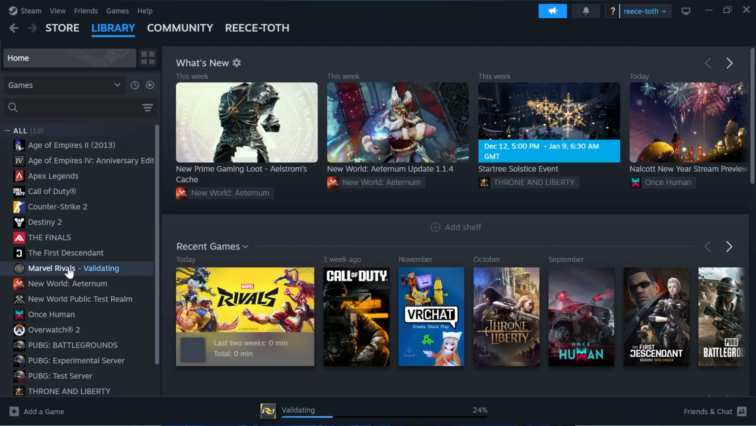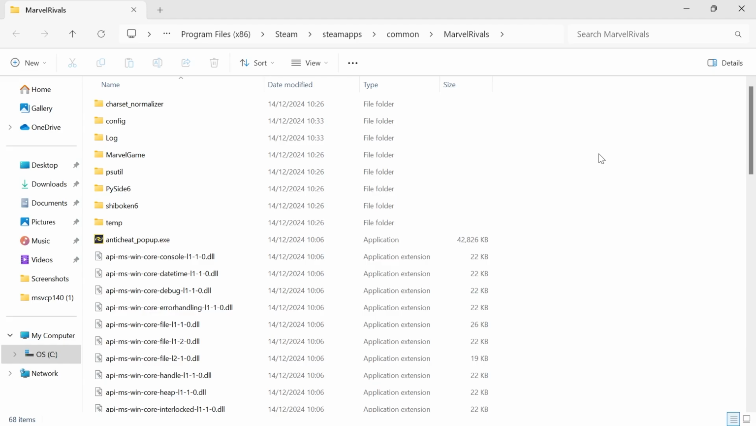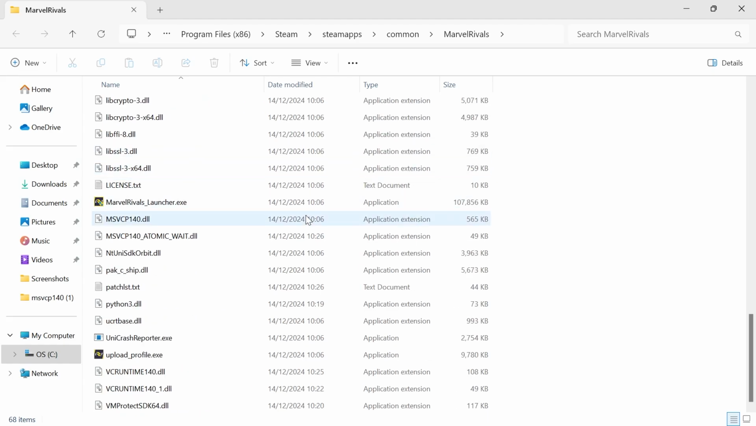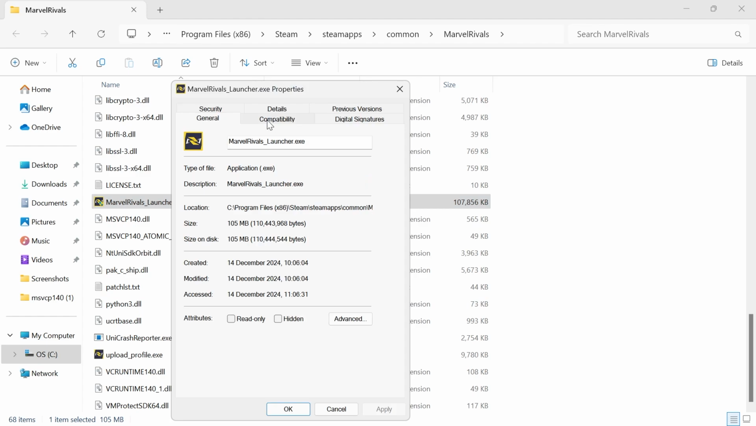Now, if that's not working, what you'll need to do instead is right click on Marvel Rivals, click on Manage, and then select Browse Local Files. From here, you need to scroll all the way down until you see the Marvel Rivals underscore launcher, and we're going to right click on this file, click on Properties, and then select Compatibility.